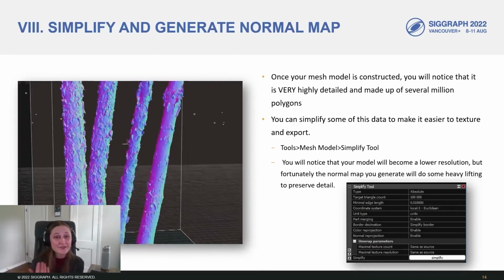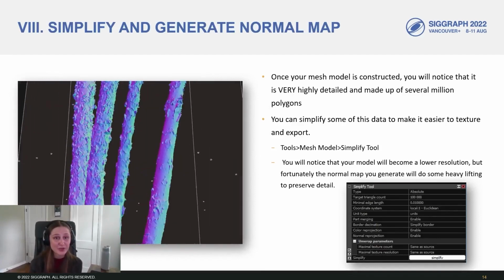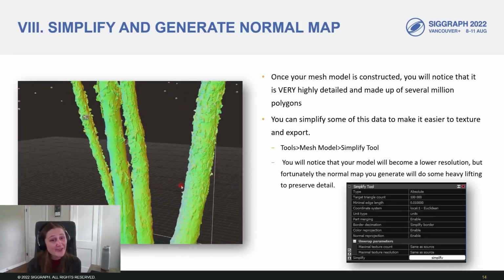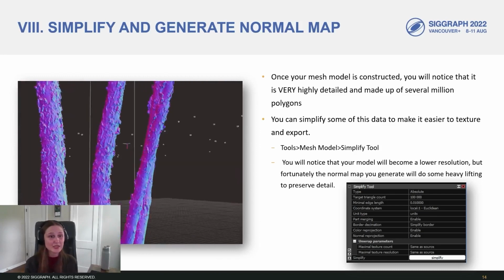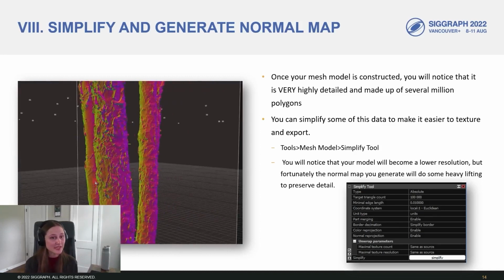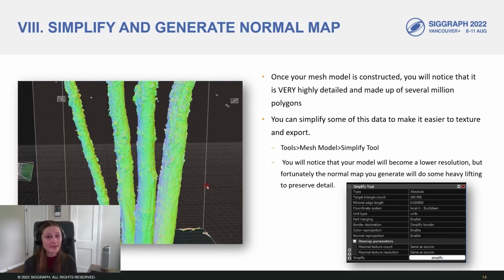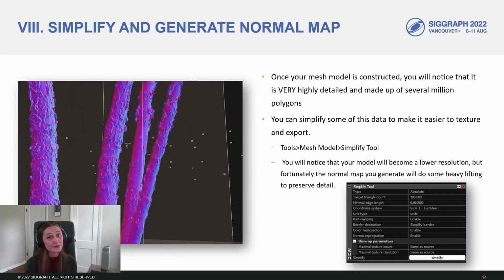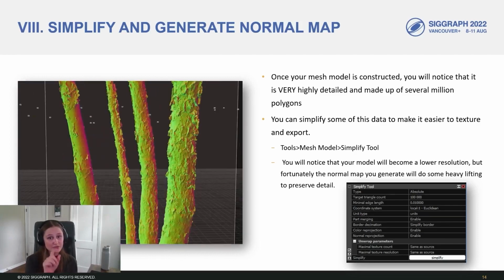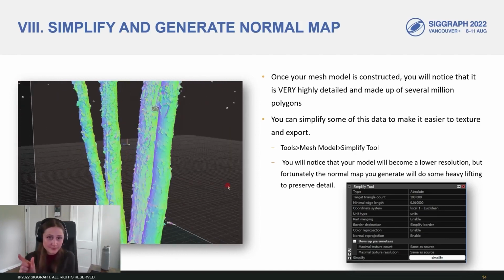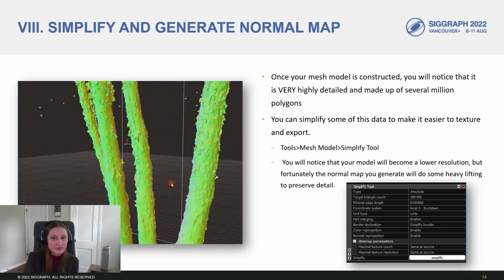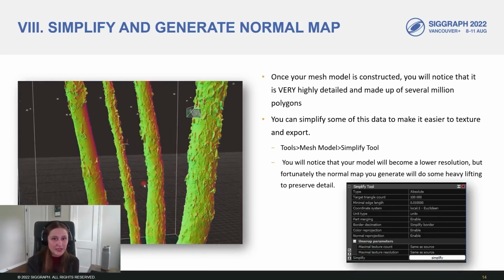So once you have this super high quality mesh model, you'll notice that it's super, super detailed, and you'll be like, how the heck am I going to put this into any real-time environment and have it render quickly? We'll talk about that later with Nani, but while you're working with it, it's good to reduce it a little. So I would go to Simplify, which is under Tools, Mesh Model, and there's a button that says Simplify Tool. It'll appear on the left side of the screen in a little menu, and you'll see it as it looks on this slide.